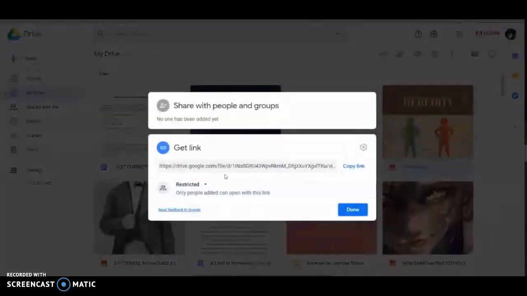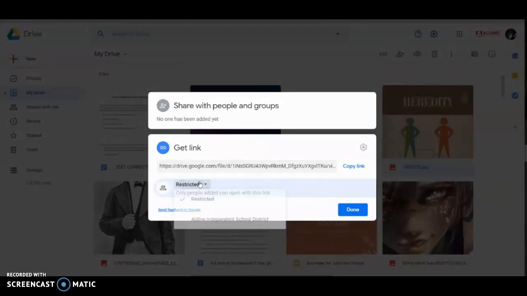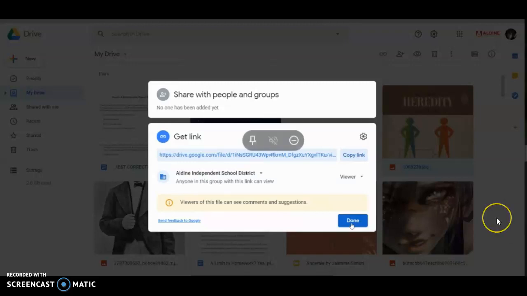And from here, you're going to do the same exact thing that you did before. You're going to change it from restricted to Aldine Independent School District. Now anyone in this group can view the link. Okay, you're going to copy the link. And you'll submit it in Schoology using the link underneath Create when you go to your assignment submission. So this is how you can submit any assignment using a Google Drive link.